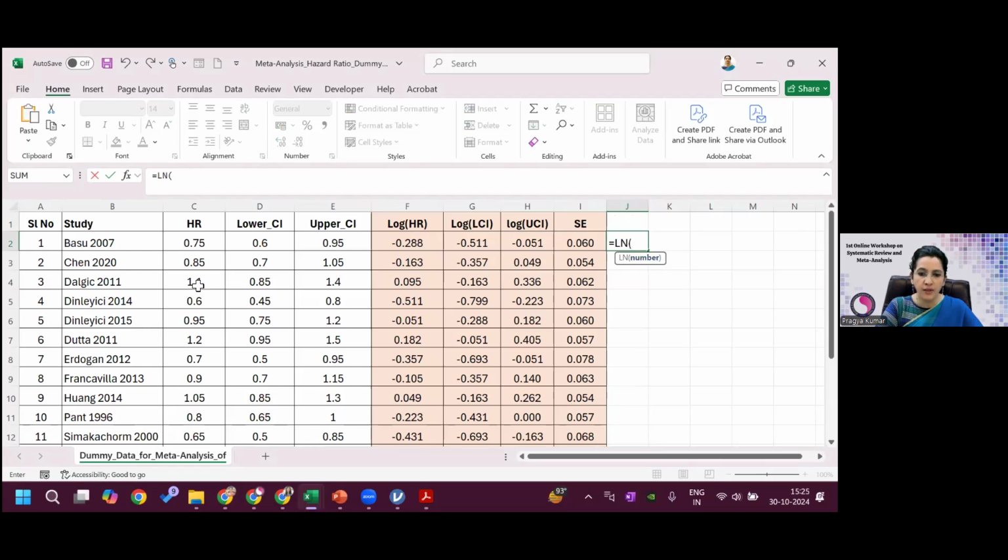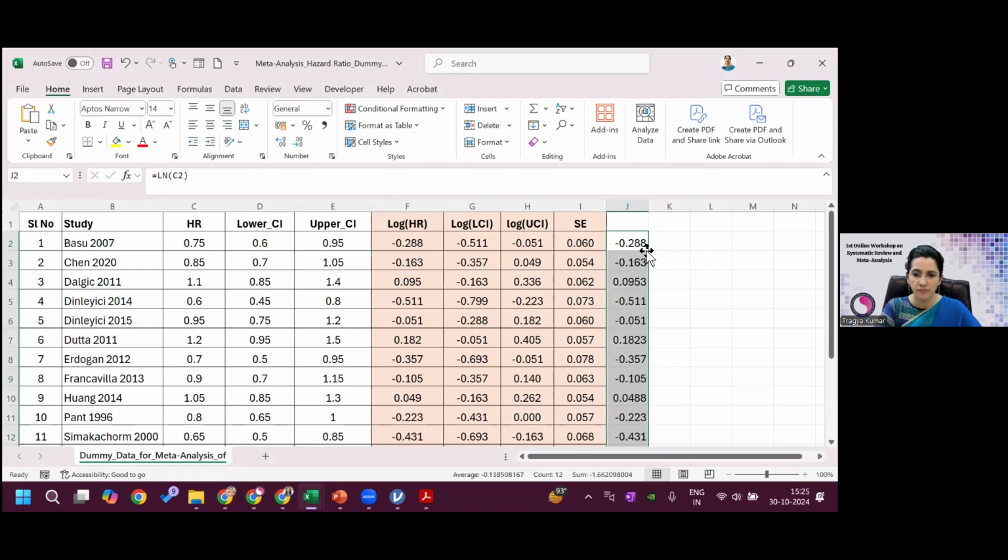Natural log we have to do. Select this and press enter. So it is again this value. And if you double click on this, this will be populated. Similarly, you can do it for the lower CI and upper CI. This log transformation is not needed always. This is needed only when the data is not normally distributed.